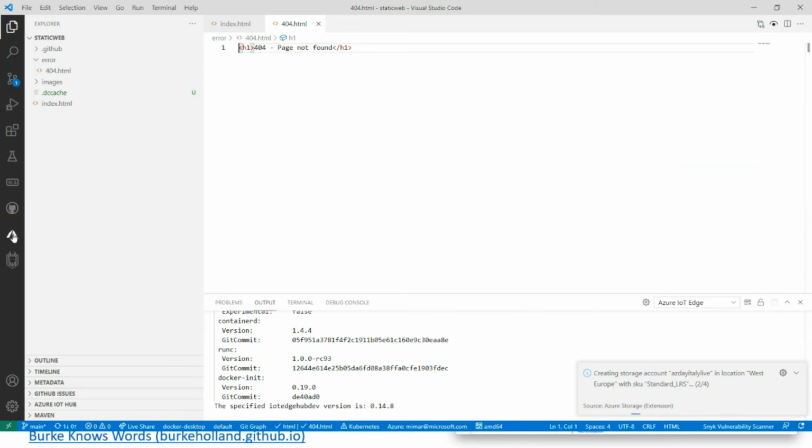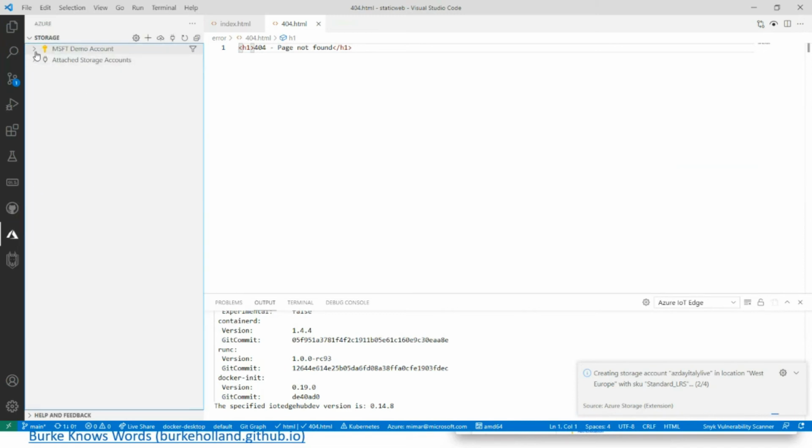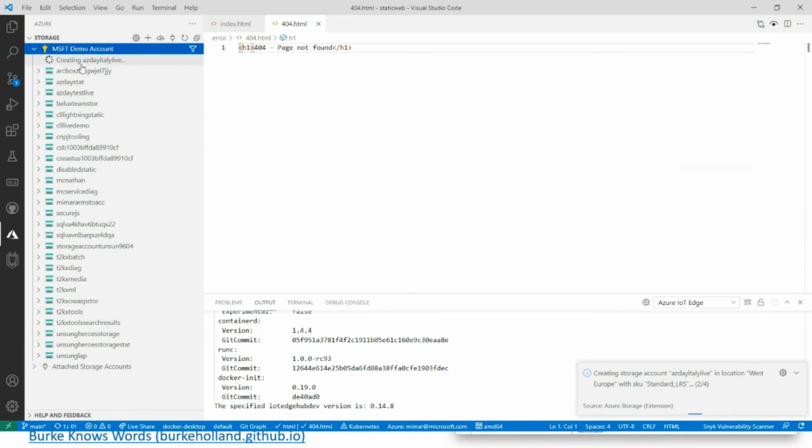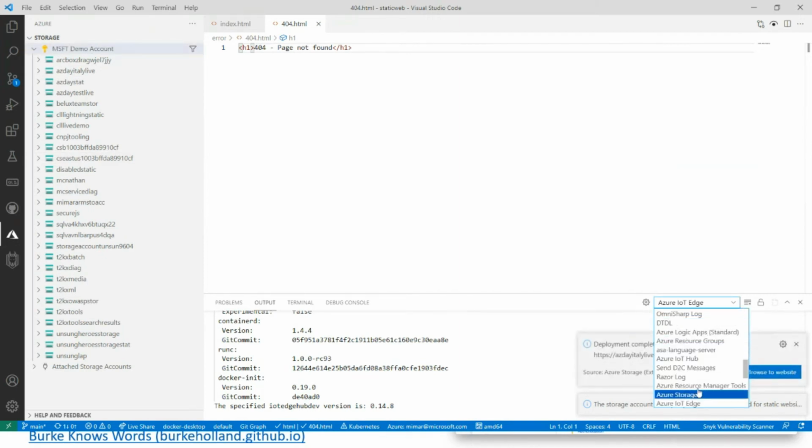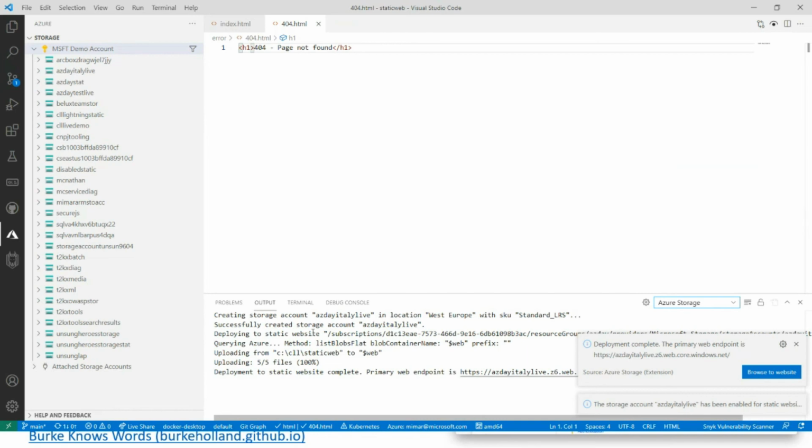And if I now go to my storage accounts immediately, you'll see that it is creating the AZ Day Italy Live storage account. It takes a couple of seconds or even minutes to create this one. Hopefully it comes back soon. There we go. It configured it. It has been enabled, and now it is deploying. So what it is now doing is actually uploading the files to the environment.